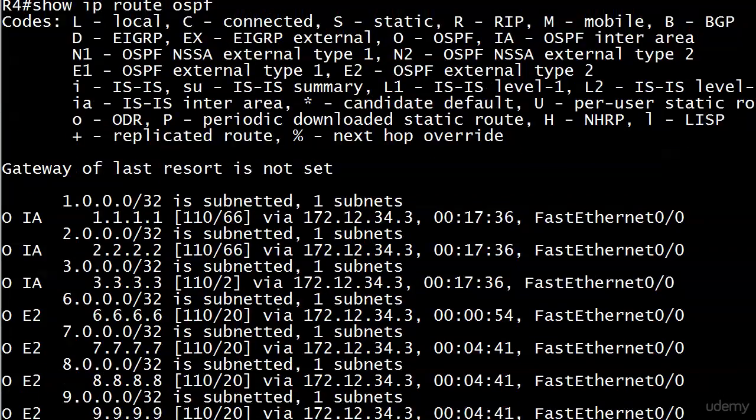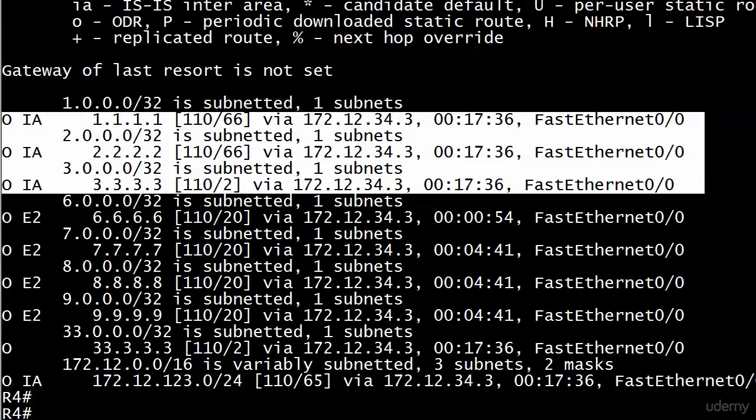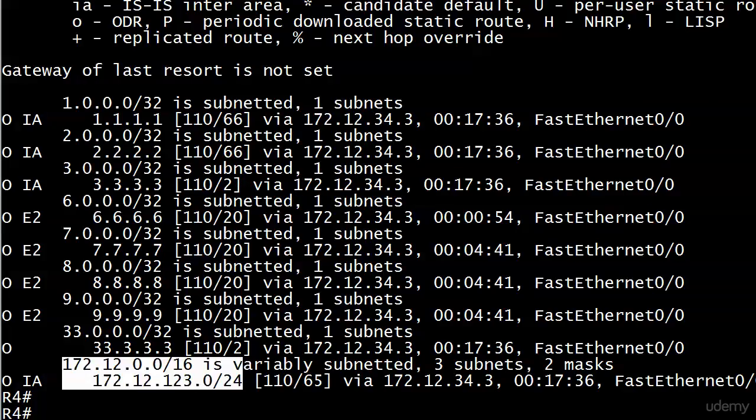We know that. We've seen these inter-area routes before. Inter-area routes are indicated by the letters IA, and they are routes to destinations in other areas. And we see that 1, 2, and 3, which we know are in areas 1, 2, and 3 respectively, are marked IA, as is the 172.12.123.0 network down here at the bottom of the table.